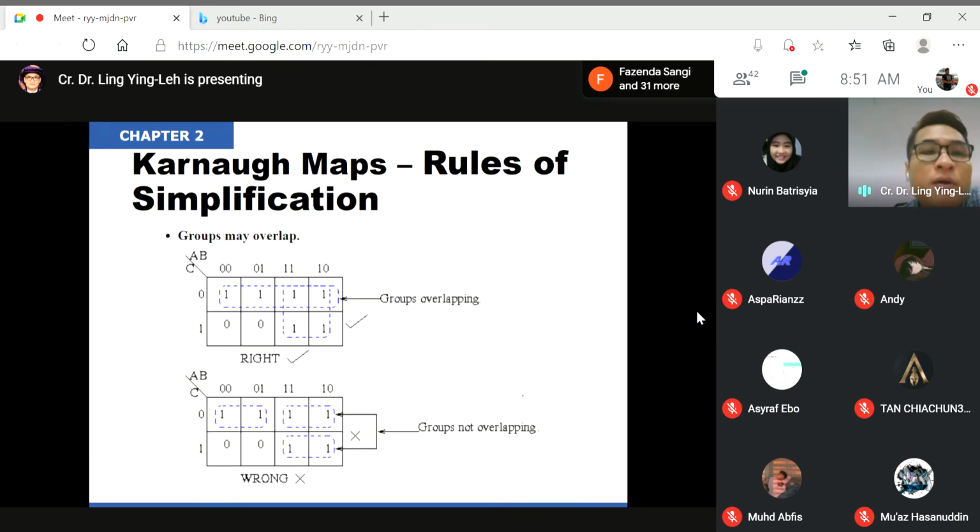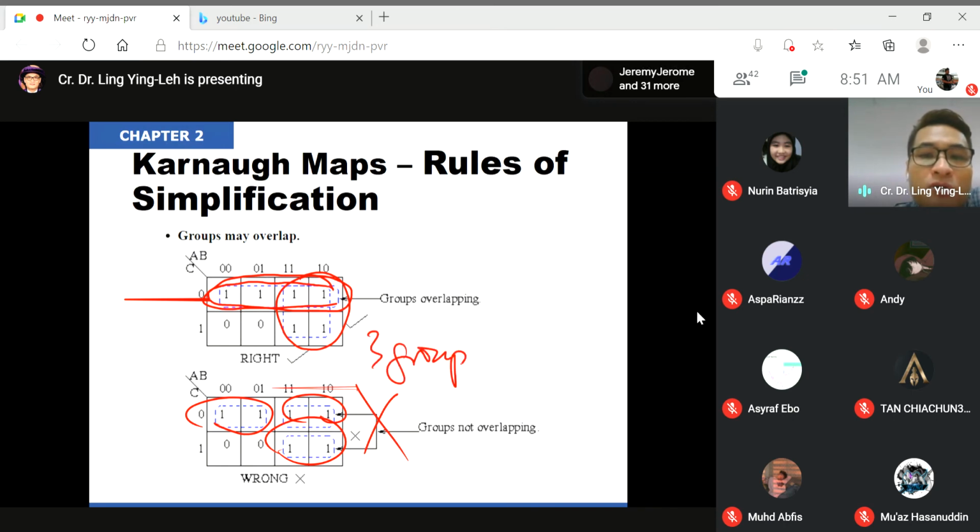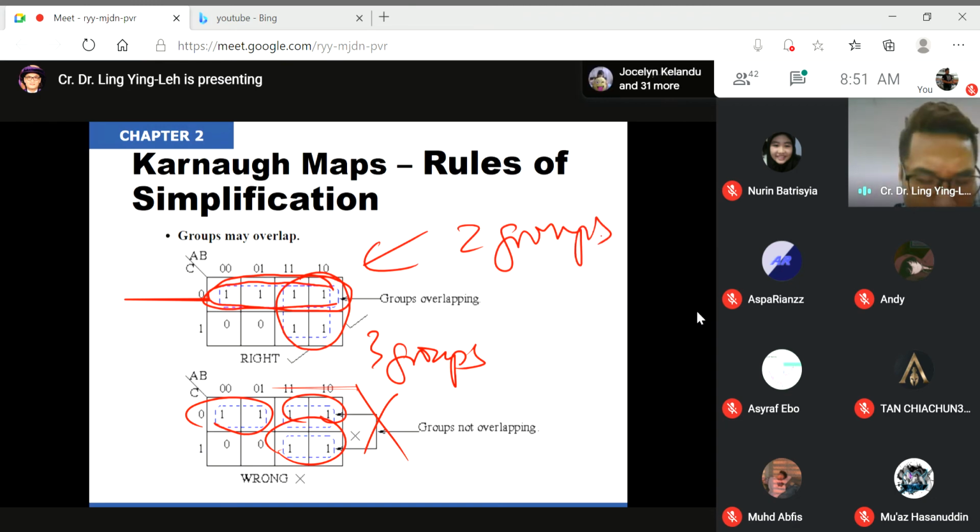Okay. Now groups may overlap. Overlapping. I told you just now, as large as possible. This is one group of 4. I also can do this one group of 4. So there are 2 groups here overlapping each other, group of 4. So this is okay, possible. This one, one group, no, not allowed. Why? Wasteful. You create 3 groups whereas here I only made 2 groups. Make as few groups as possible.